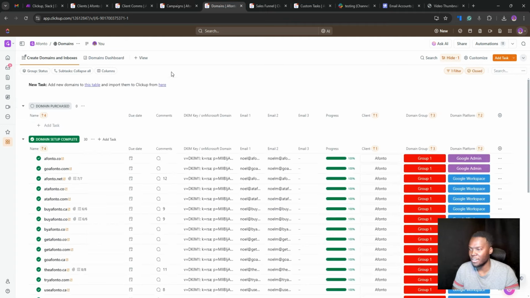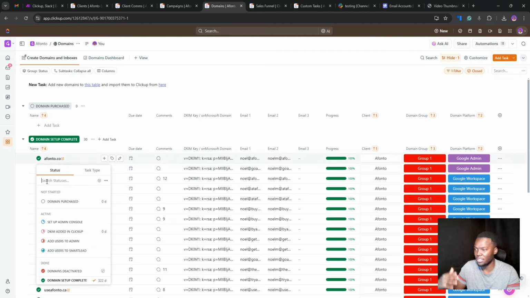The next thing we do here is set up domains. Again, same process, go from step 0 all the way up until the end. Domains purchased all the way up until the end.